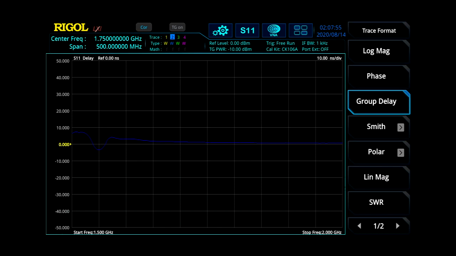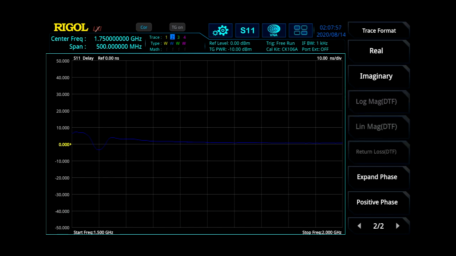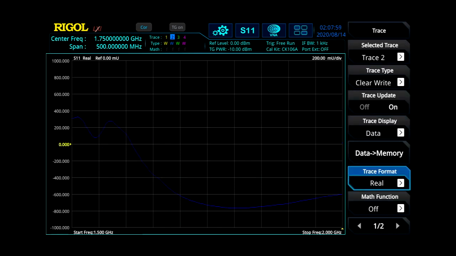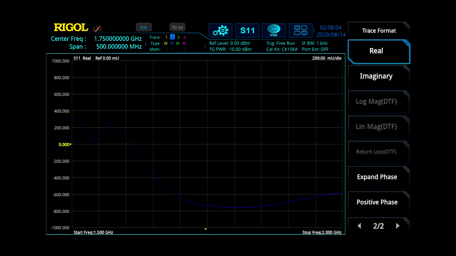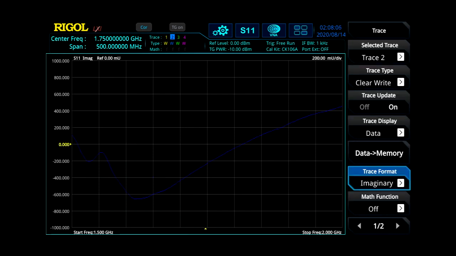already up, our natural log mag and our SWR, and then finally we can view our real component over frequency, and then we can also look at our imaginary component over frequency and use that to also get a better understanding of our RF component that we're examining.